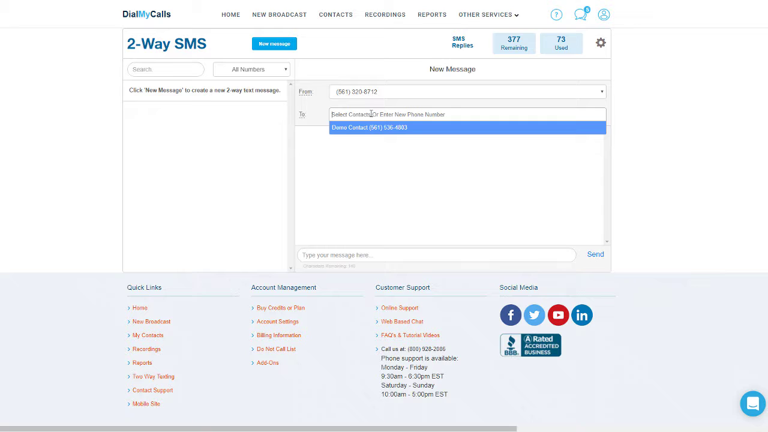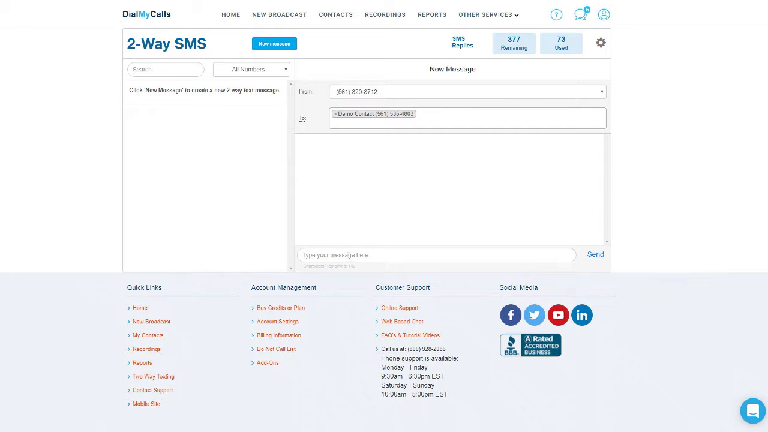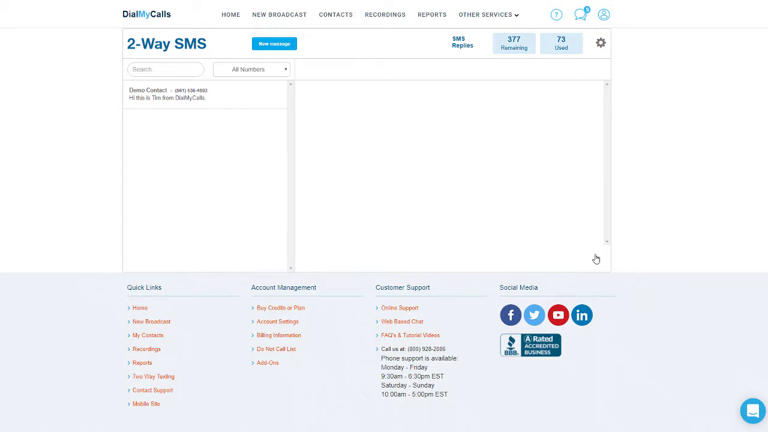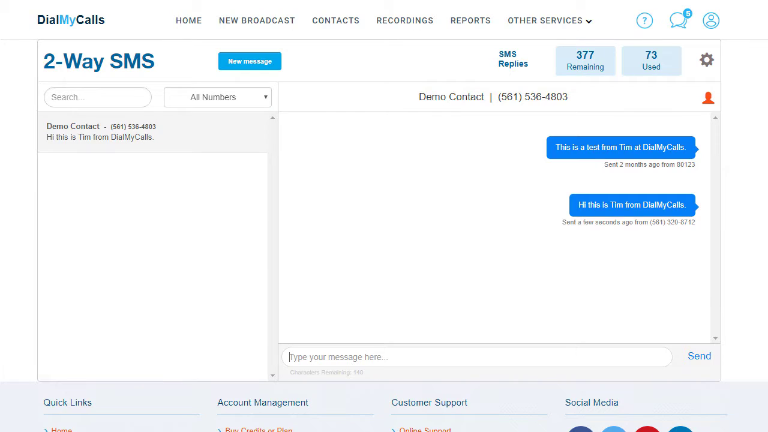Go ahead and select the customer or contact you want to send this message to. Now go ahead and type out your message and hit send. The recipient you have selected will receive your text message immediately, and once they reply back, it will be available to view in your two-way SMS platform.